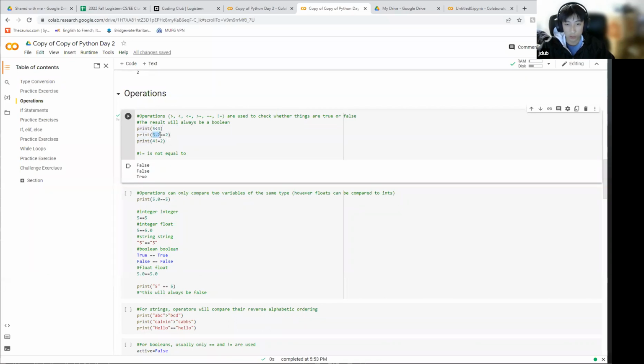Next we have print 3.2 is equal to 2. So you have to use double equal signs for comparisons, and obviously they're not equal, so it's false again. And finally we have print 4 is not equal to 2, and the result is true. So when you see exclamation mark equal sign in Python, that means not equal to.